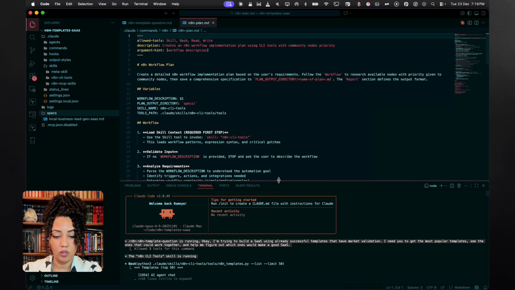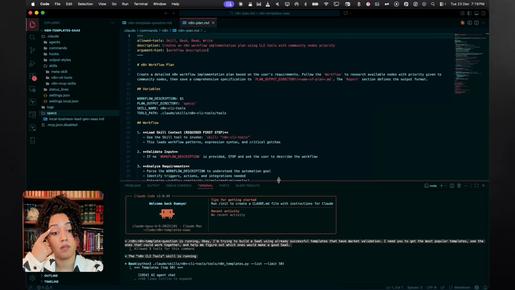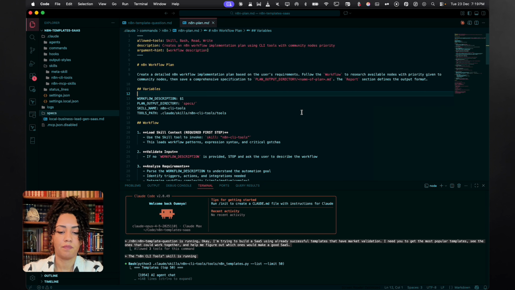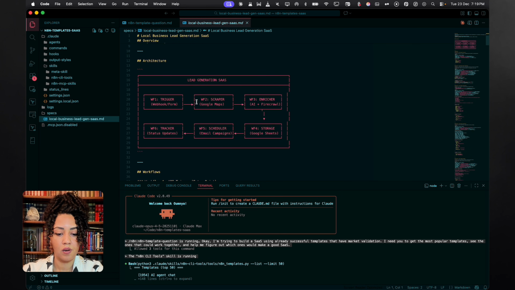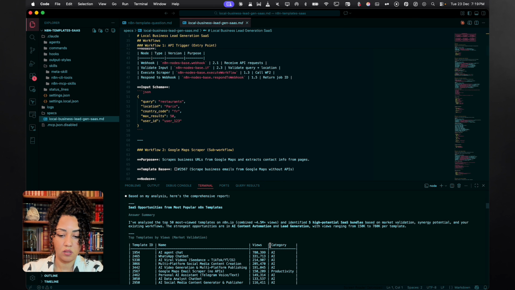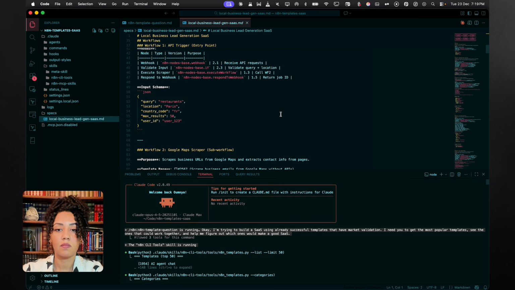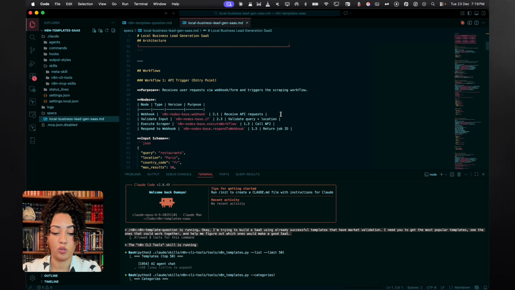Okay, so I'm going to read through the plan, and if I see that it's going to use something like Google Sheets, I'm going to ask it to use Postgres instead. So here we have the architecture. Workflow 1 is a webhook form, then Google Maps, AI plus Firecrawl. Storage is using Google Sheets, email campaigns, and then updates. So I'm just going to invoke the same prompt again and ask it to change the sheets to Postgres instead.